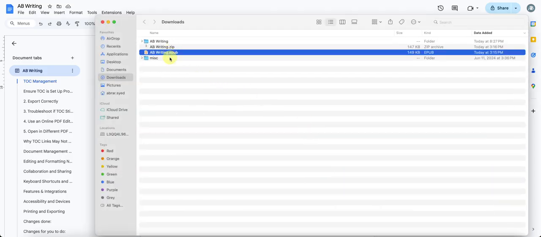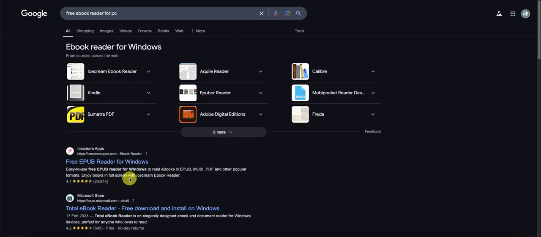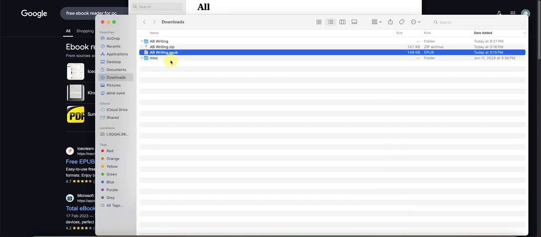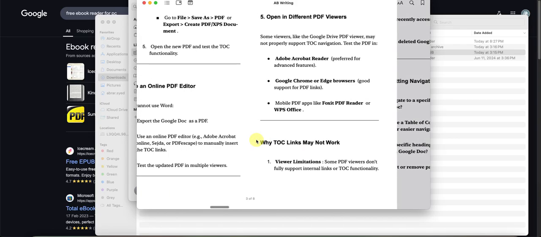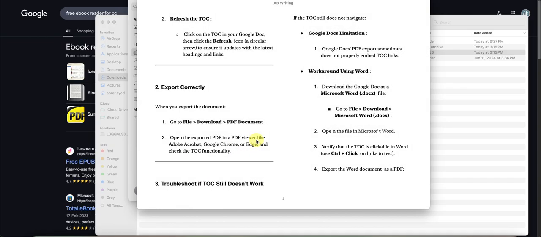Here is the EPUB format. So you've got many free EPUB readers online. You can check out those. You've got plenty to read the file that you've downloaded. I am using something called Books. This is how your ebook would be generated. And there you go. It's just like any other ebook.